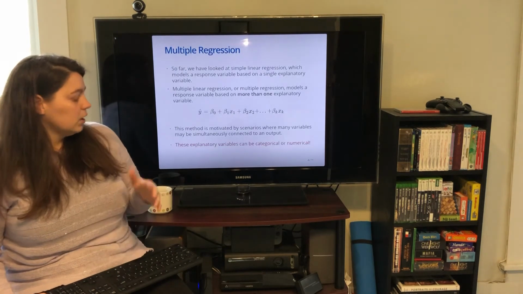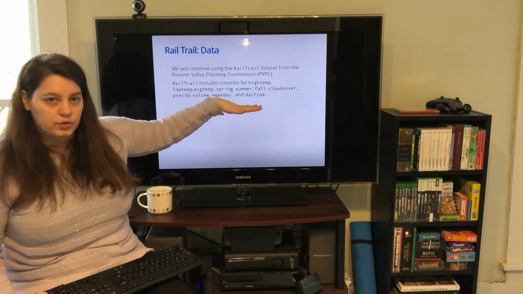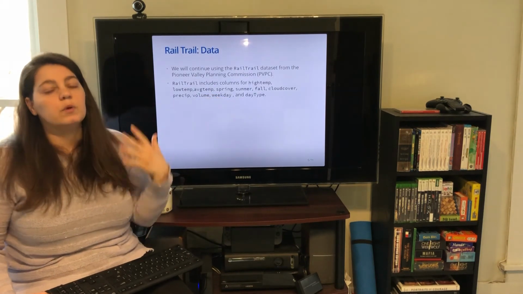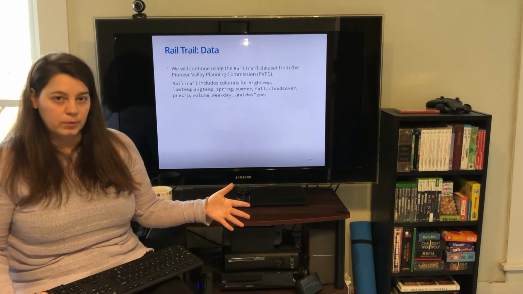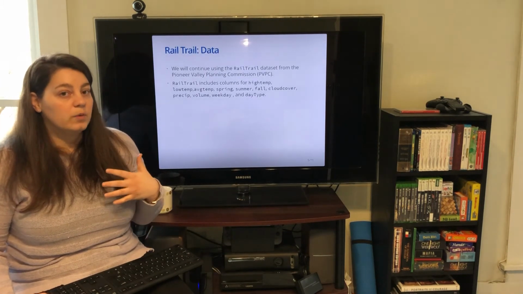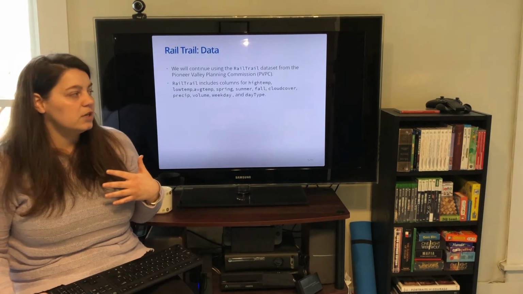We're going to start with our rail trail example. Okay, so last week we learned how the high temperature might impact the number of people on the rail trail, but it also makes sense that there could be other things. So it could be impacted by the amount of precipitation.